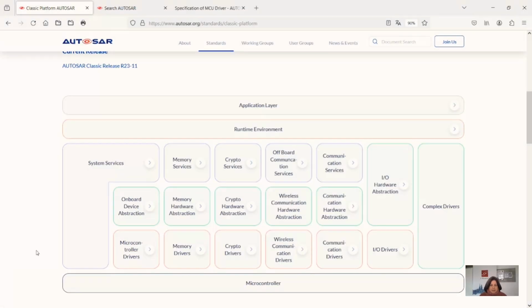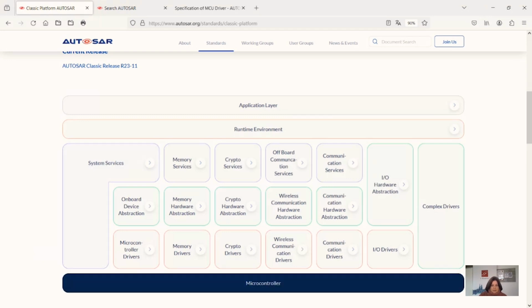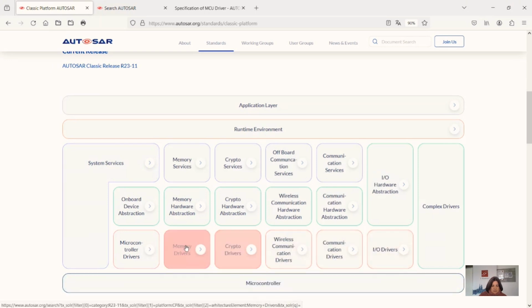Welcome back. I hope you enjoyed it. Like I said, we've had a look at the microcontroller abstraction layer here in red.